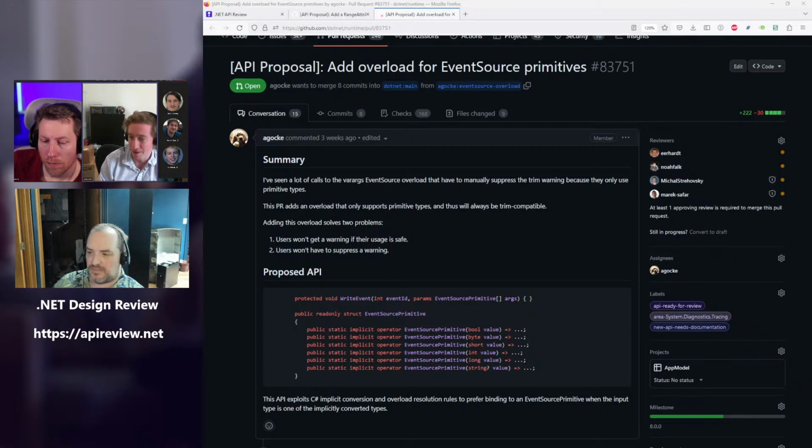So I left that for further experimentation. My idea here is that it would not be a problem to add more overloads later, but maybe I'm missing something. I mean, my preference would be, if we're going to define something called event source primitive, then it should be capable of representing every primitive that event source understands.